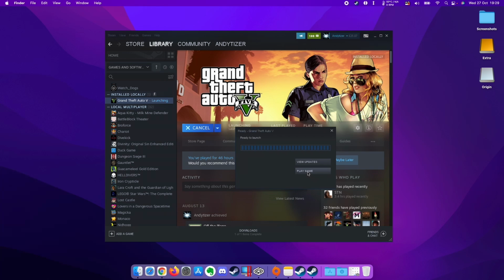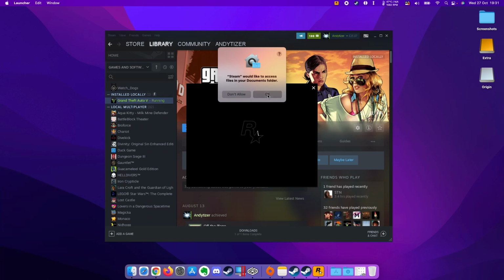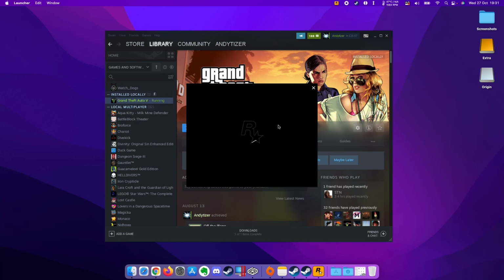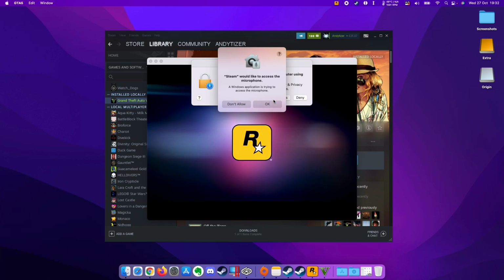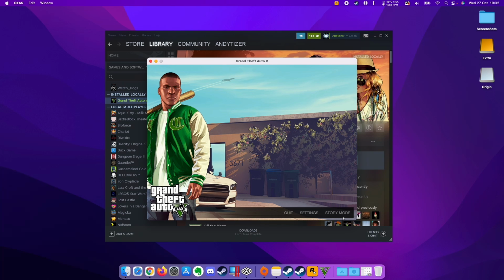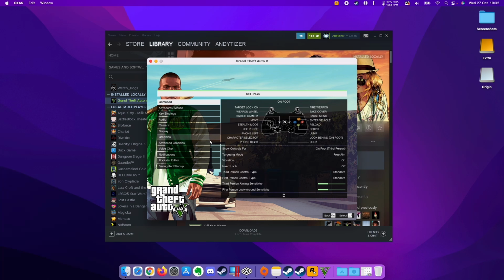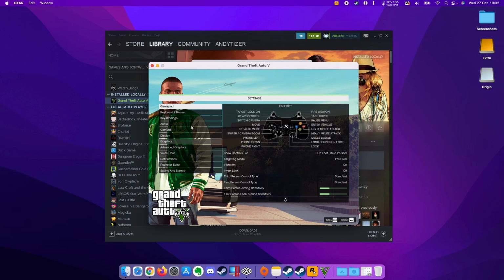So now I'm going to press play game. Here we'll just press OK and OK. I'm going to enable cloud saves. I'm going to press OK here. Here we'll press confirm. And basically we're able to play Grand Theft Auto 5, and we haven't had to use a cracked version of the software in order to get it to run through CrossOver. And this is going to have much better performance than the Parallels version of the game.